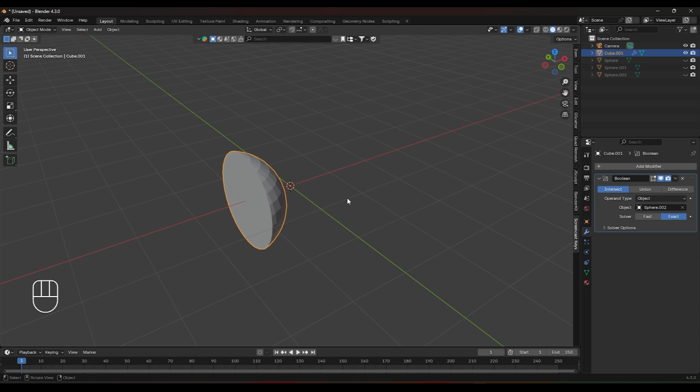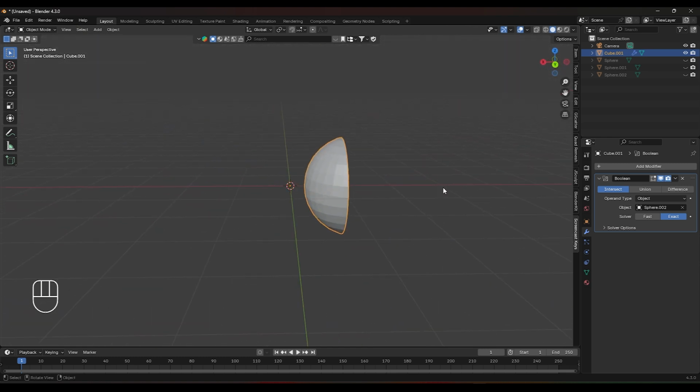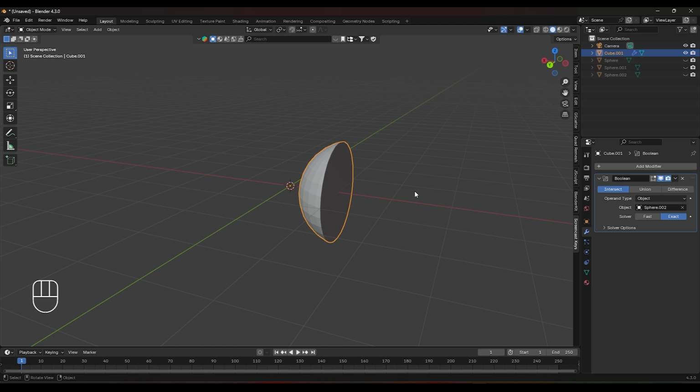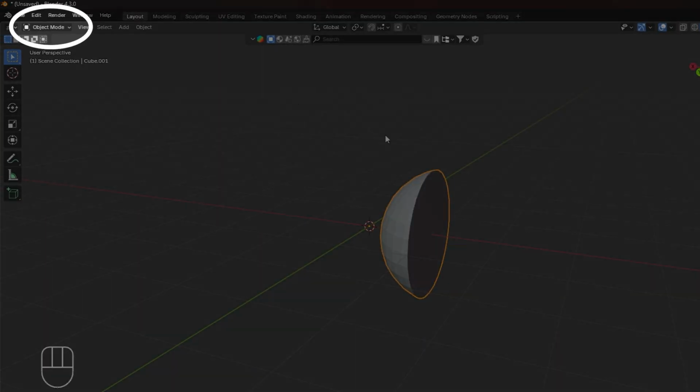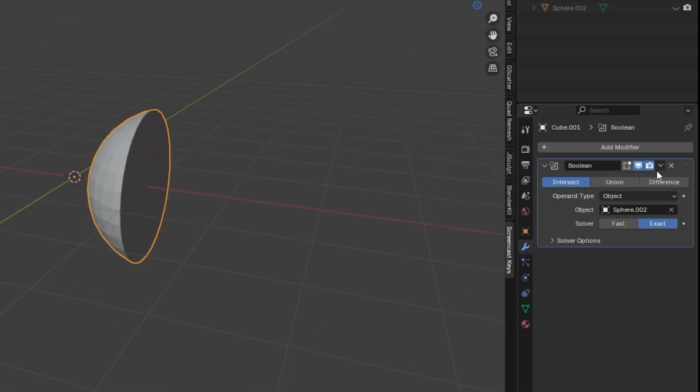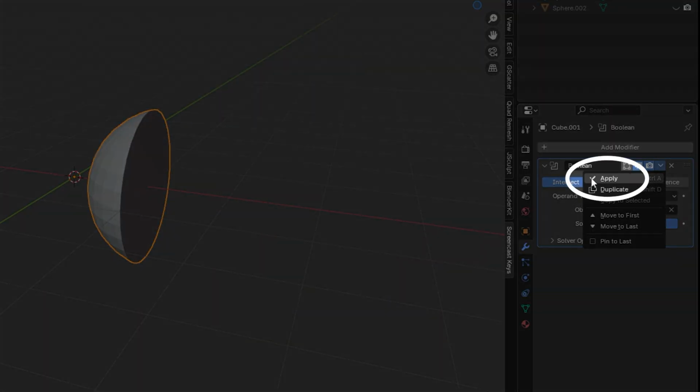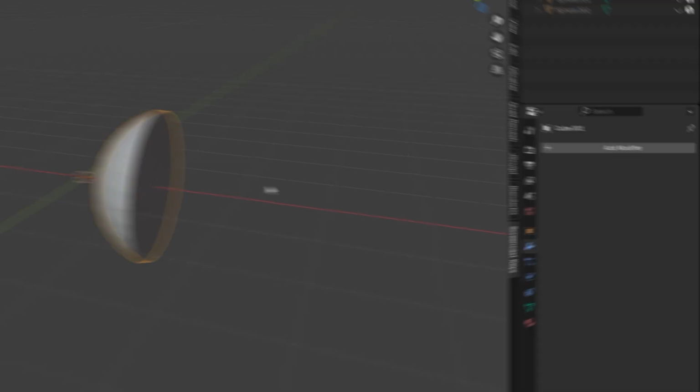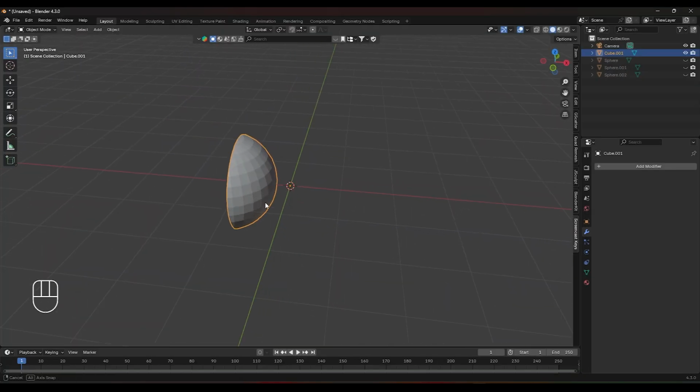Now let's go over how to apply the modifier. It's important to note that the Boolean operation is non-destructive until you apply it, so you can adjust it as much as you like. To apply the modifier, make sure you're still in Object Mode, then click Apply in the modifier settings. Once applied, the operation becomes permanent and you can no longer adjust it.